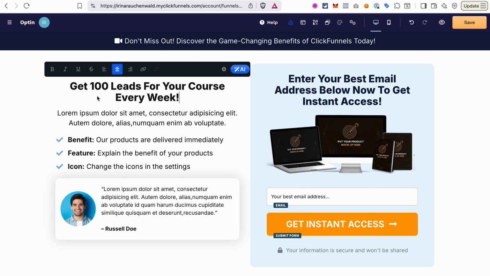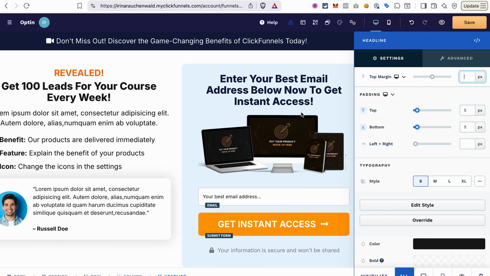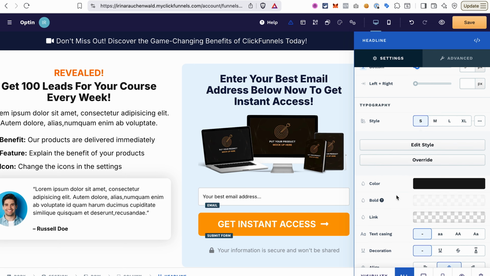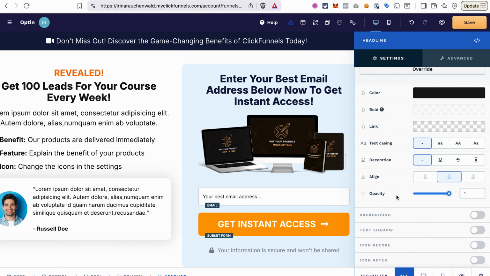When you want to adjust the look of the text, you click on the gear icon to open the settings of this element. In this case, it's a headline. And then you can use all the settings that you can see here to change the look of this element.